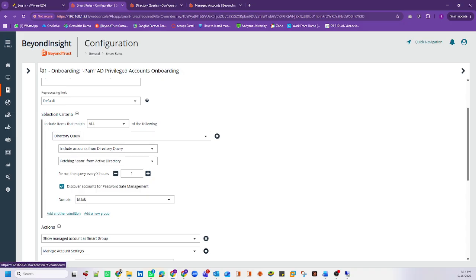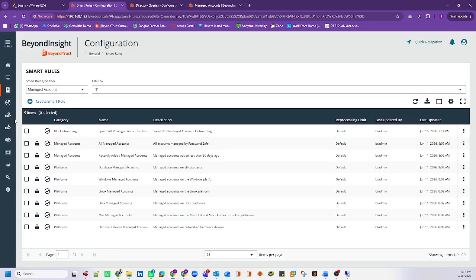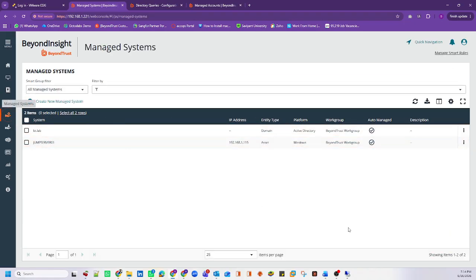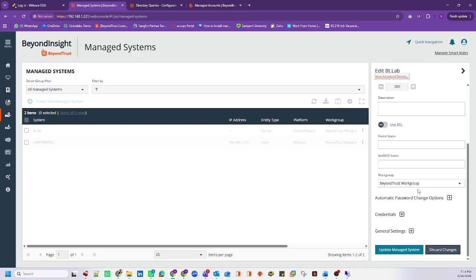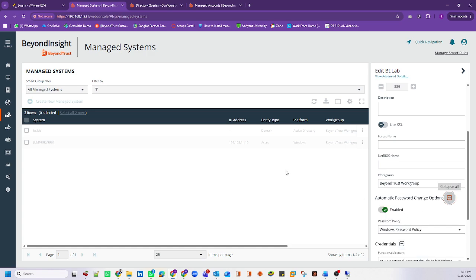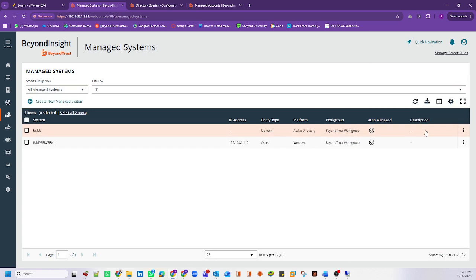Like this is the account, this is the system bt.lab, and when I go to the system bt.lab, the functional account is configured at the system level. You can see here the condition. Oh, on bt.lab. Okay. Yes, yep. Why did I make all those accounts under this domain, under this system? This is a system in BeyondTrust.